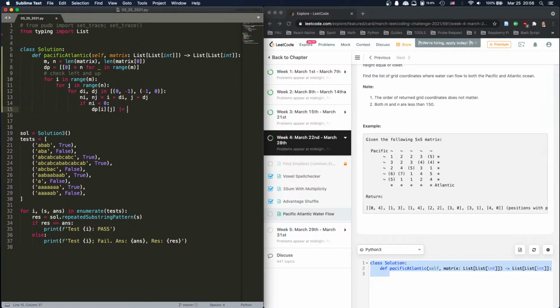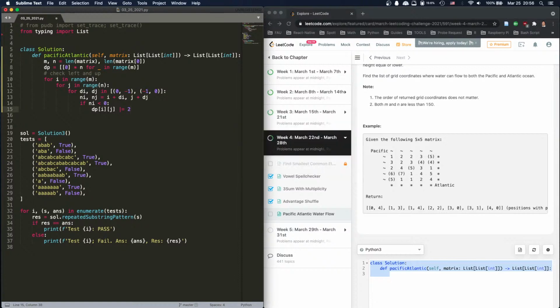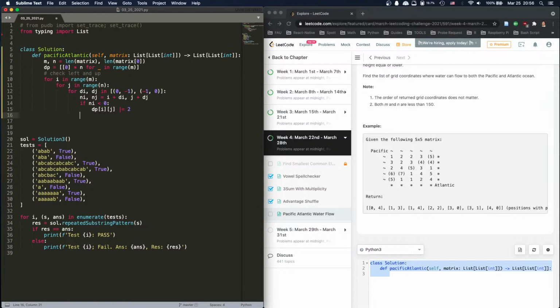What is 1 0? Go Pacific first. 1 0 is 2, so we can say this is going to be 2. That's if the ni is smaller than 0. Then we say elif, which means ni is not smaller than 0, but nj is smaller than 0. Then we do the same thing.